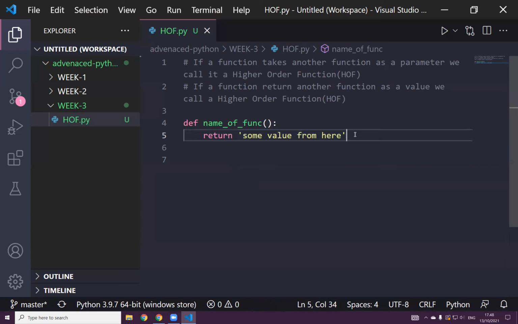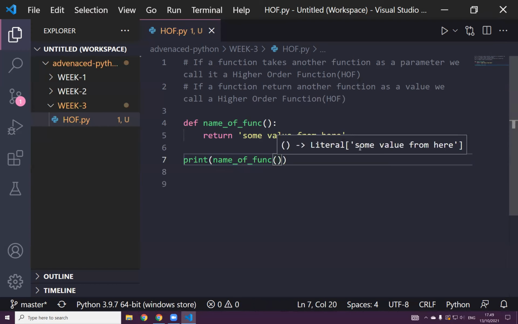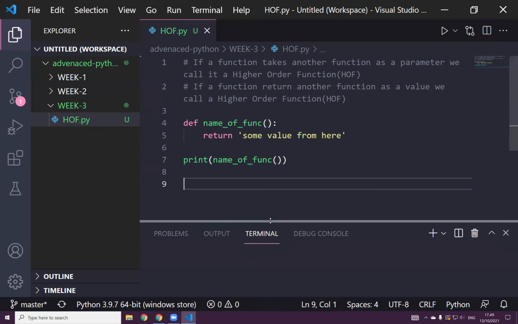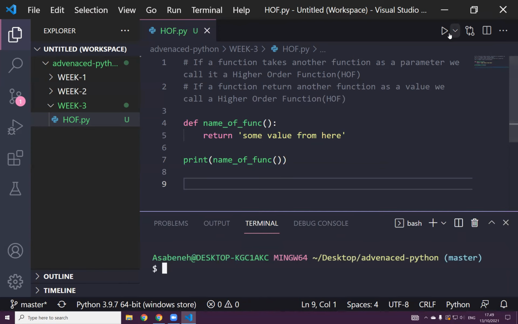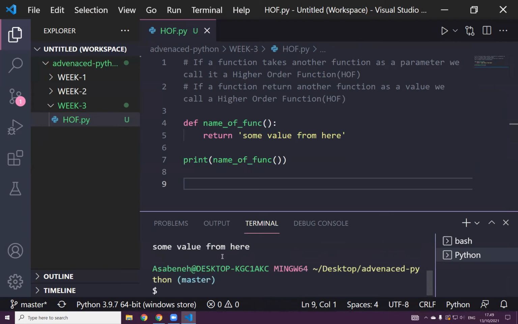To get the value, we have to invoke it. We have to call the function. So I can say print and the name of the function. Now I'm invoking it. I'm calling it. I'm using the function we made. Let's run this by clicking over here, and I should see the value from here.